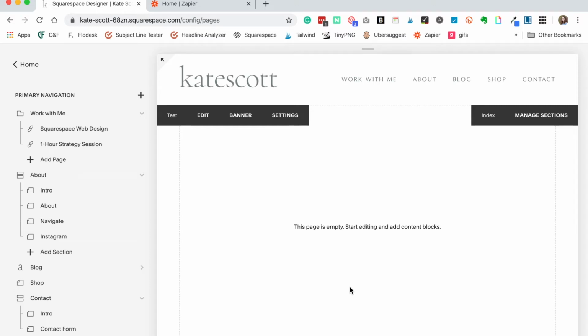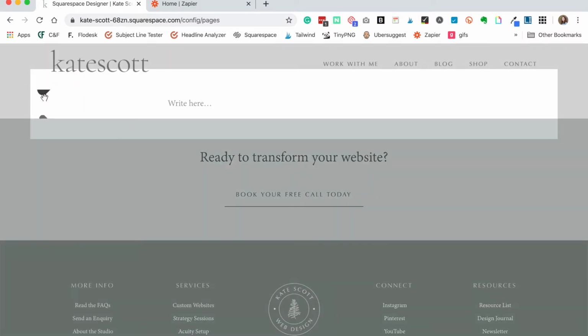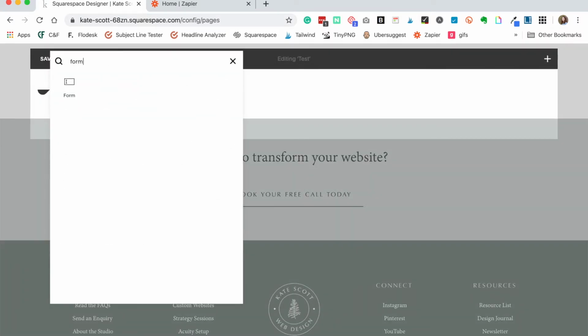In this tutorial, I'm going to show you how to connect a Squarespace form or newsletter block to Flodesk using Zapier. So here I have a test page on my website, and I'm just going to add a form block to it to demonstrate.